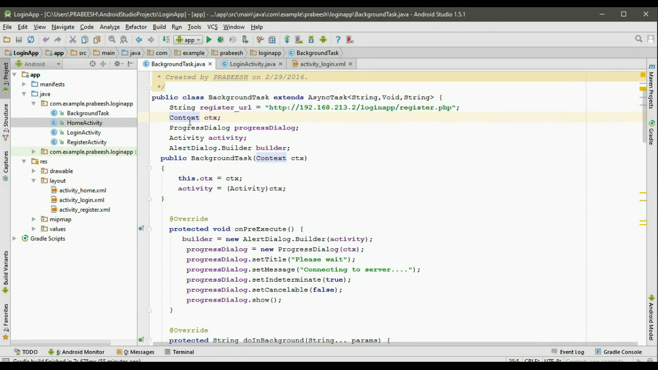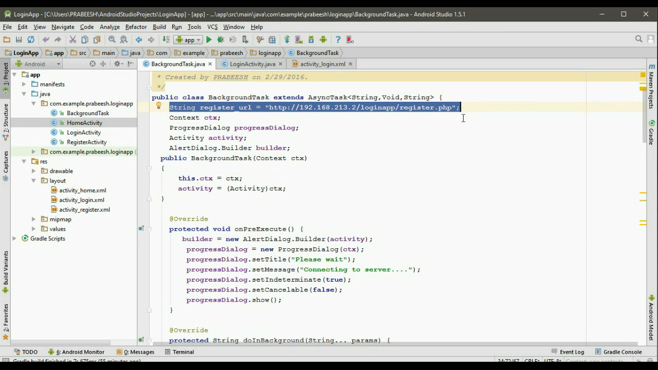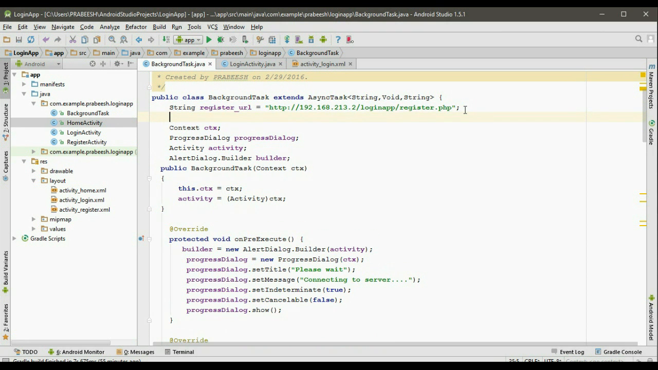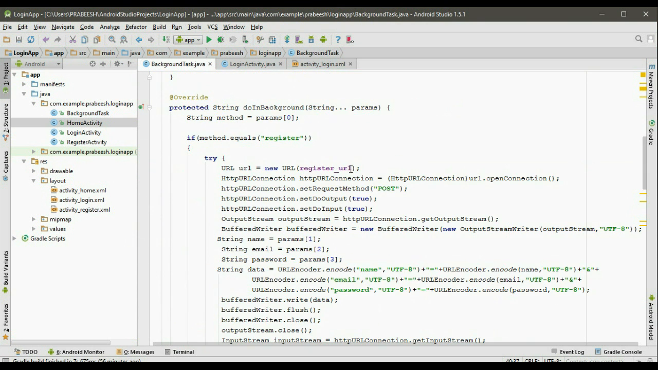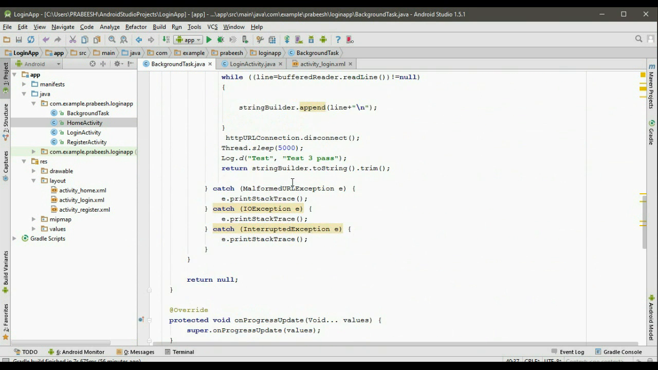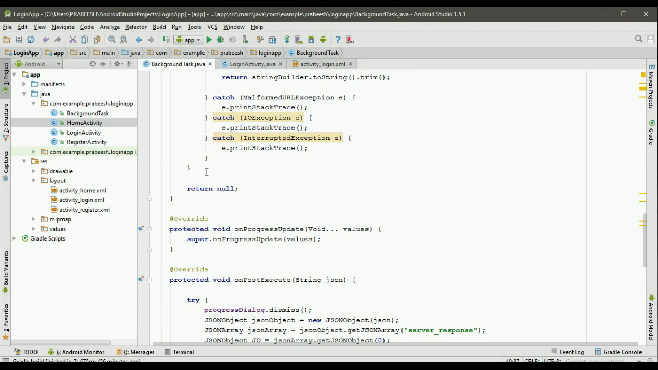First specify the login URL. So I copy this statement and paste it here. Now change the variable name into login URL, and change the PHP script name into login.php. Now go to the doInBackground method. Here we have to check another condition.